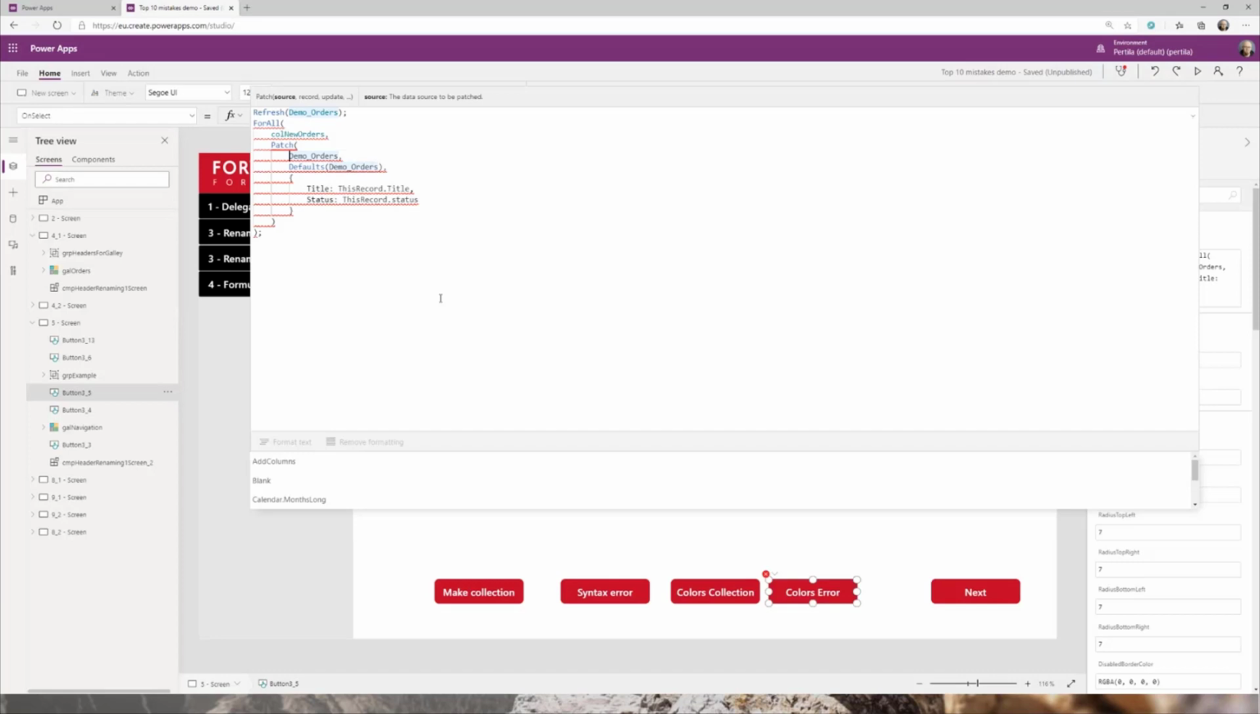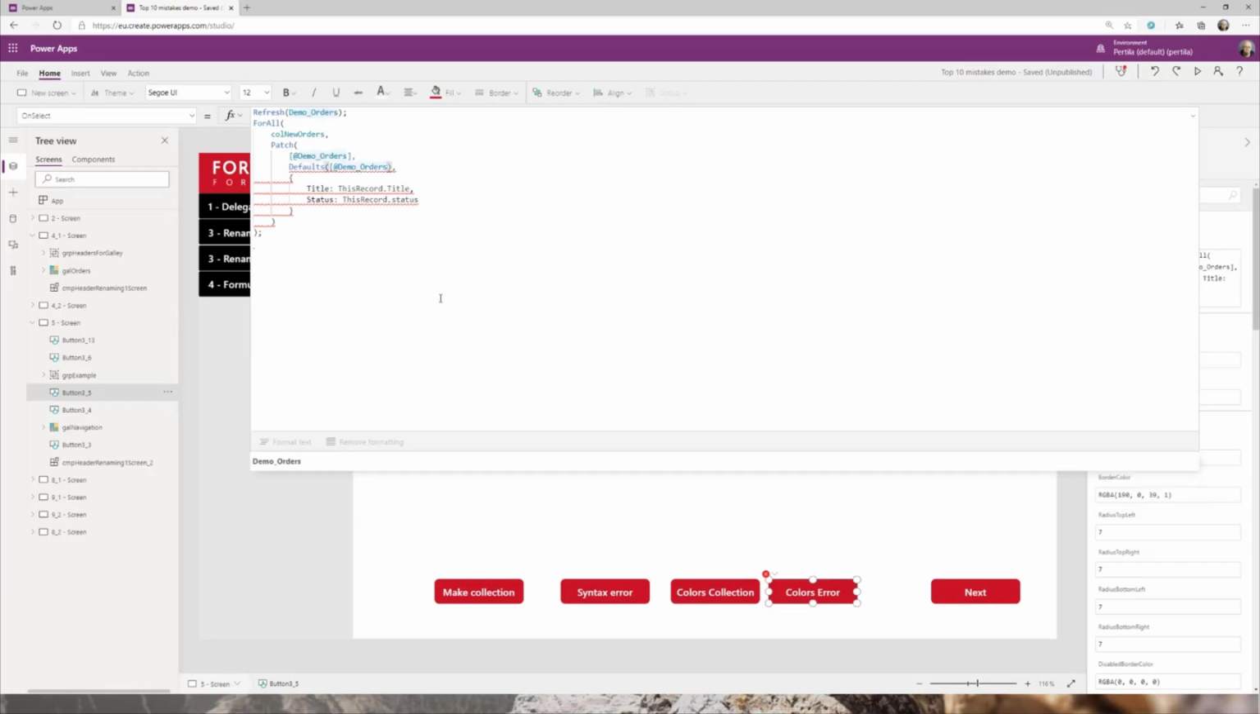And these kinds of naming conflicts we can solve easily because Power Apps has this notation, and with this notation we can force Power Apps to use, if there's an object with the same name, the object on the global level.